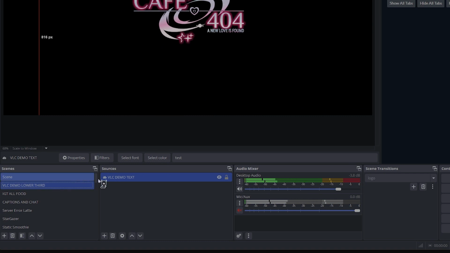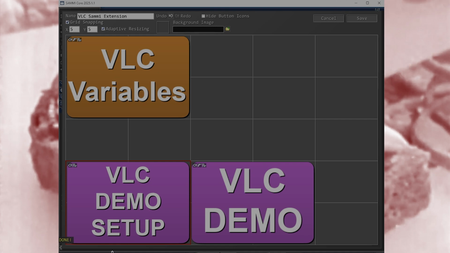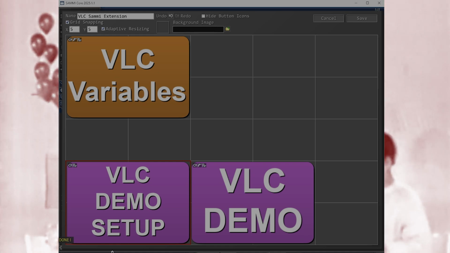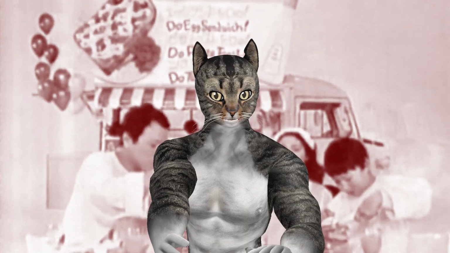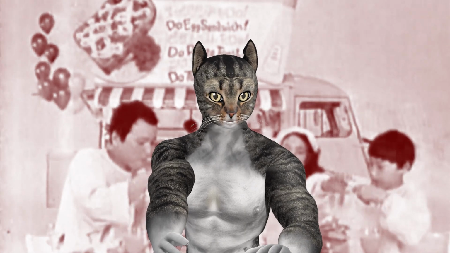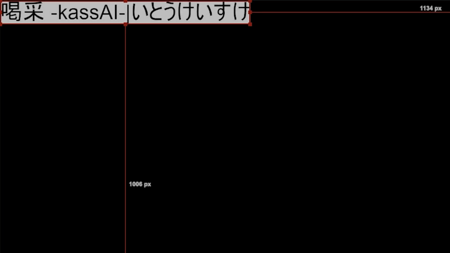This will make a scene inside of OBS called VLC Demo Lower Third. In SAMMI, in the VLC deck, there is another button called VLC Demo. Go inside that button and enable all the commands. Now, inside of VLC, load up a playlist and start playing songs. If everything is done correctly, you should see the song title start fading in and out when you change it.